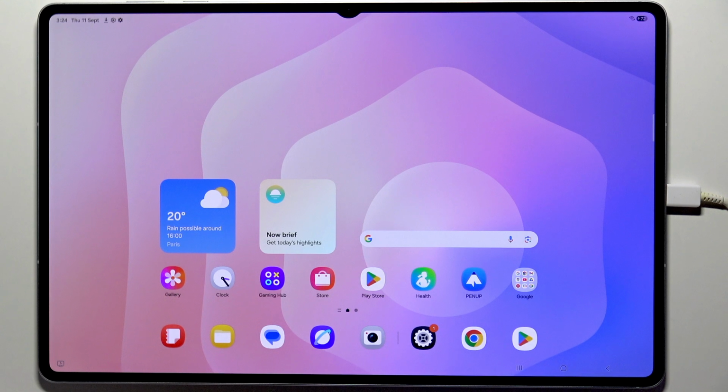Hi everyone, in front of me I've got a Galaxy Tab S11 Ultra, and let me share with you how to reset camera preferences on this device.